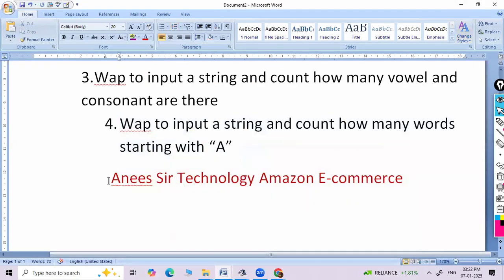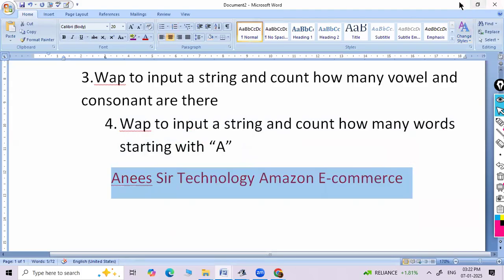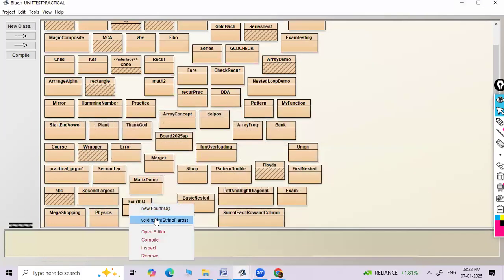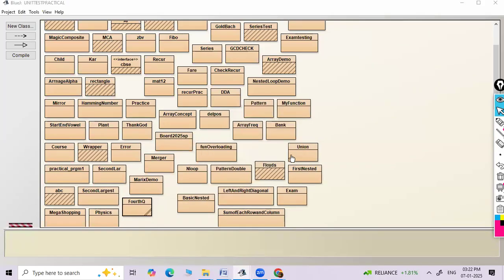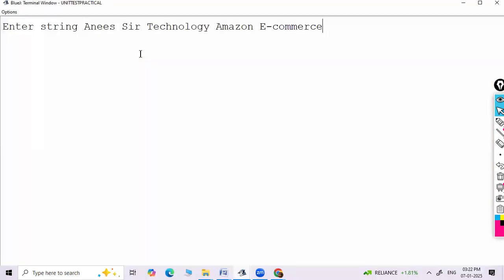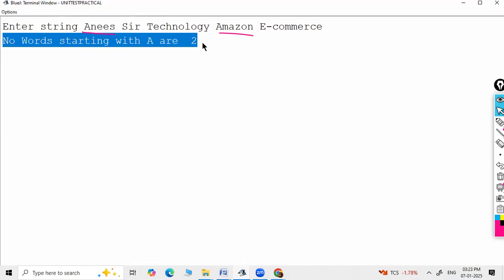लेट मी कॉपी दिस सैंपल और इसी को हम लोग टेस्ट करेंगे. फोर्थ क्यू रनिंग. Pasting, and we can see how many words are starting with the capital A. Two words. Just a moment. See, number of words are starting with the capital A are two. Got it?